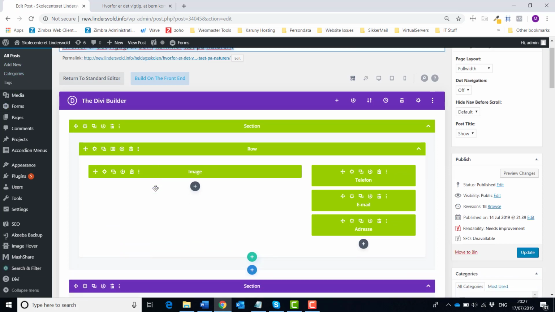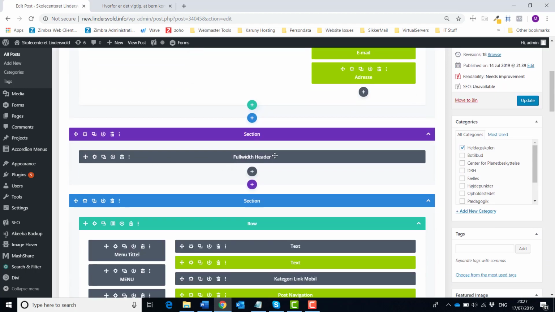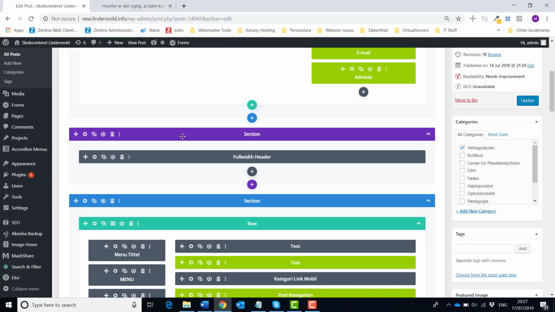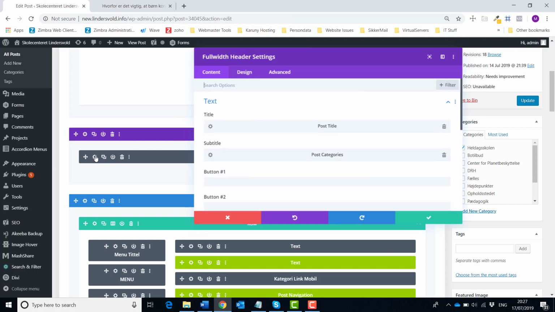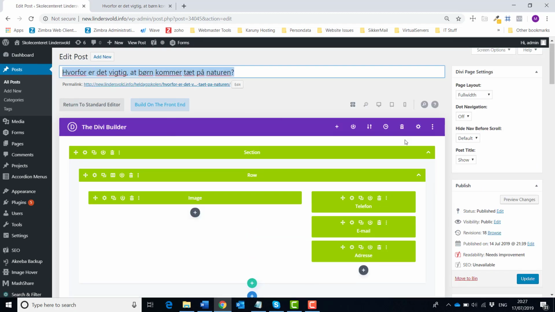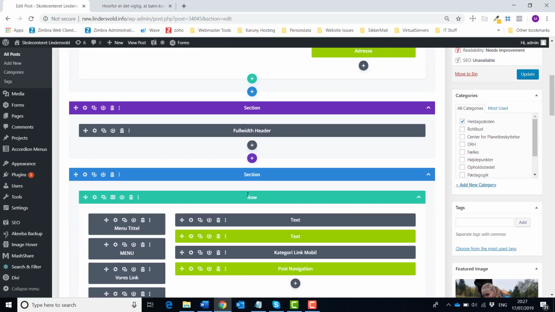So here you have the title, here you have the logo section and the telephone number. Then you have something called a full width header. This is the red field here. And what it does is that you never have to change it, because it's a kind of database system where it says the title, it should automatically take the post title. Subtitles, it should automatically take the post categories. So it should always take this title and these categories. So it does that by itself.